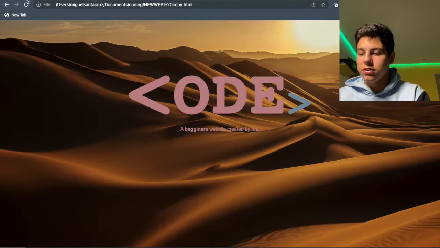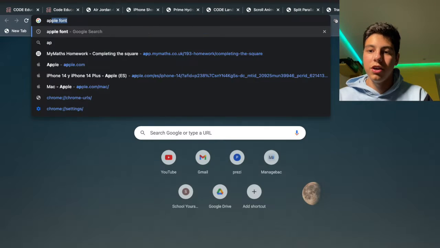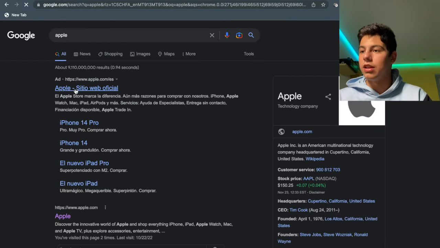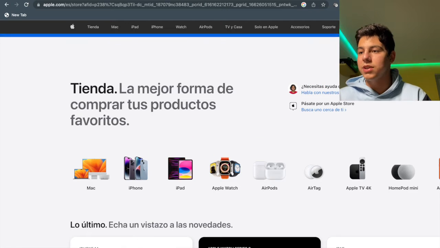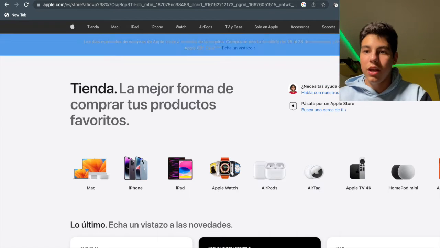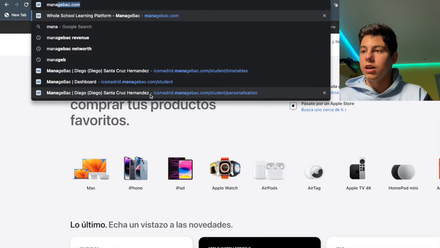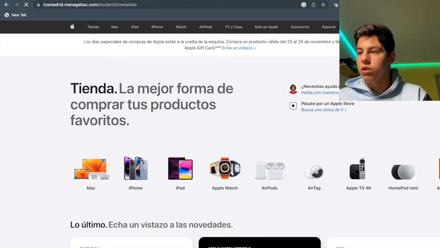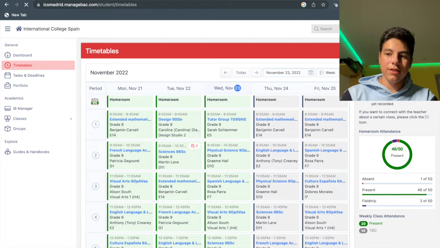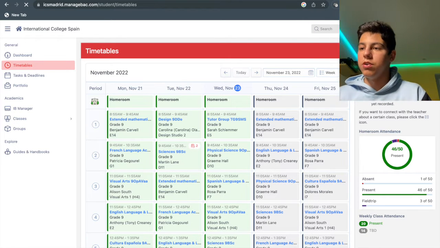I mean, if you go into any website, like for example, Apple here, they're going to have the little logo up there as well, right? Any website has it, right? You go to Manage Back here, boom, you see they have the little logo there. It's a must to have that logo, in my opinion.